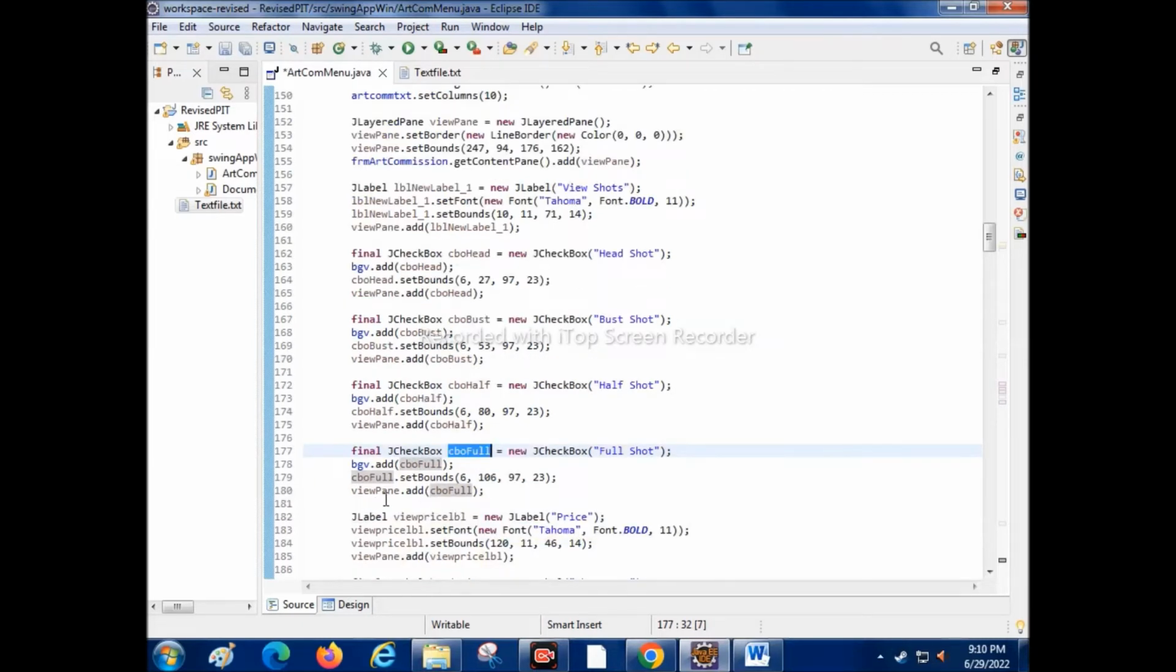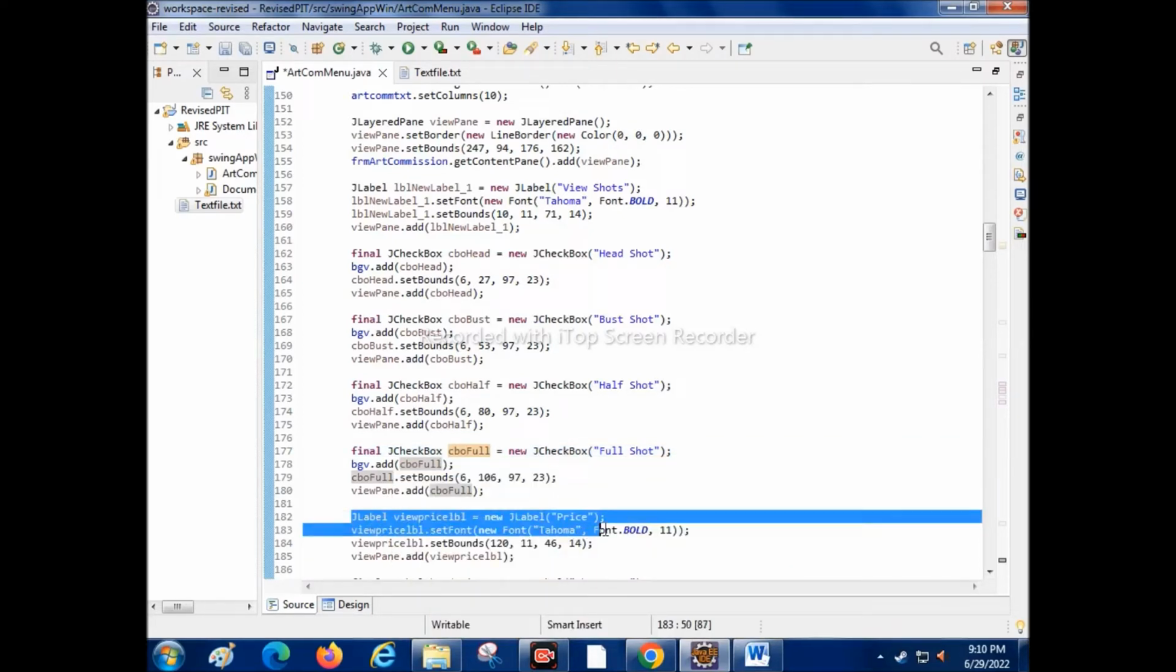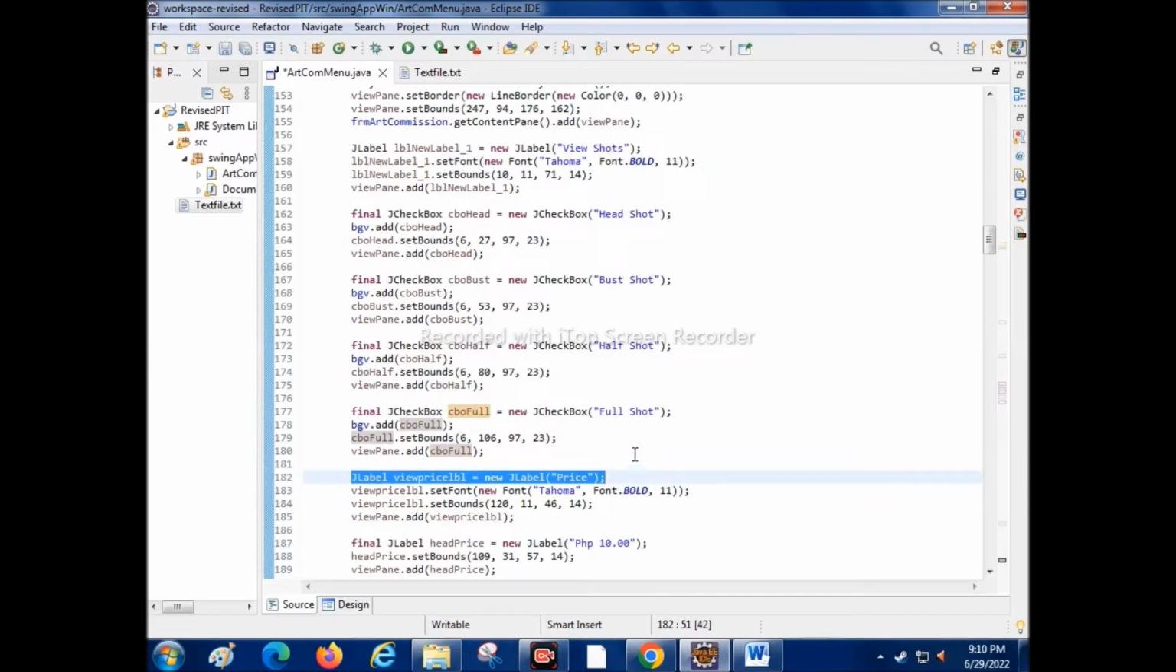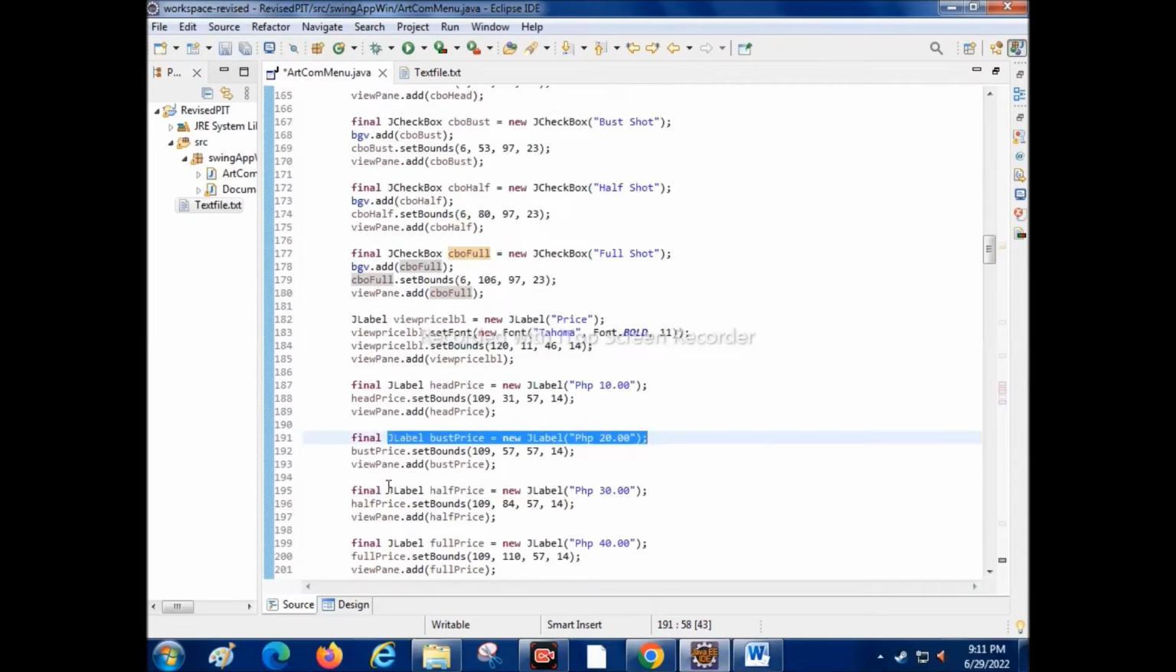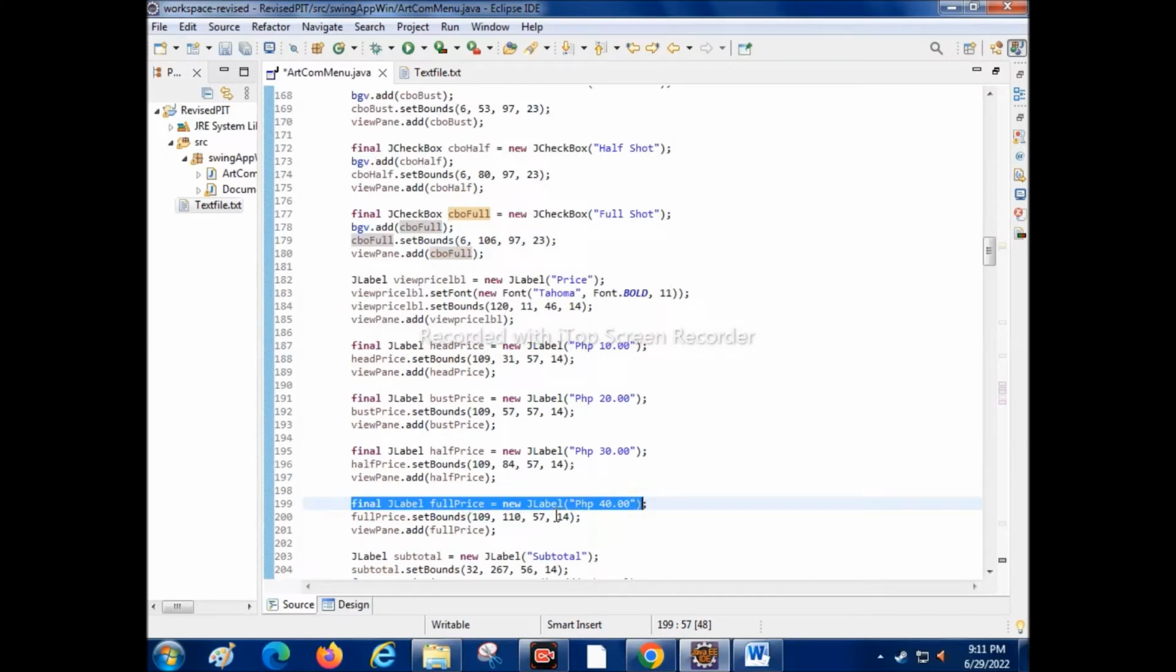Also, I have here the view price label, which is the price of the corresponding items in the view shots panel. So the head price costs only 10 pesos. Next, for the bust price, I labeled 20 pesos. Then for the half price, I labeled 30 pesos. And also I labeled the full price, which is 40 pesos.